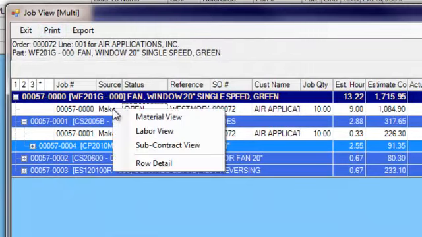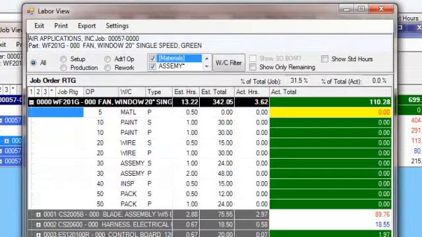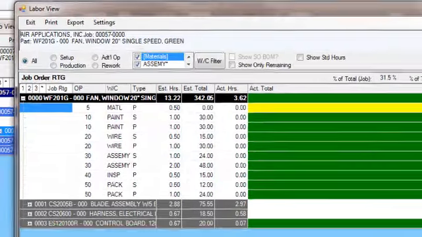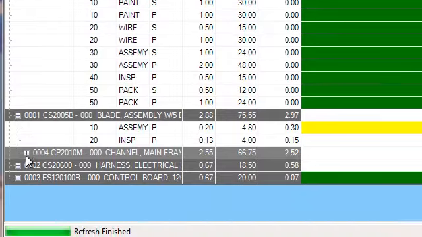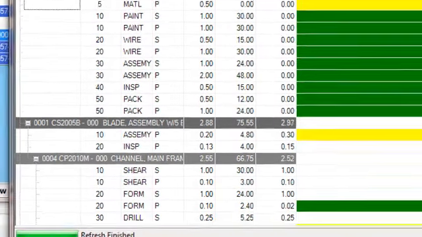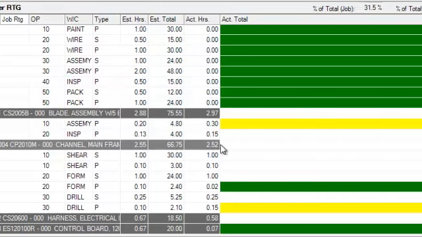We have that same capability within the labor view, looking at the routings. I'm going to click on the labor view, and again we see the routing not just for subjob 000, but we see the routings for all of the children jobs as well, again in that parent-child relationship. So we see the routing for subjob 4, which goes into subjob 1. We see its routing, and we see the routing for the parent job 000. In addition, we're seeing estimated hours, our estimated dollar amounts, which is the estimated total, our actual hours, and our actual total.